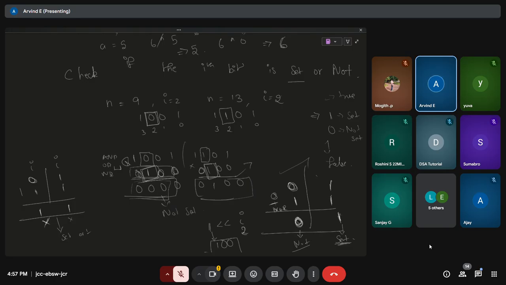That's it. So the conclusion is, if you are ending up with result 0, then you can surely say it is not a set bit. If your result is not equal to 0, then you can say it is a set bit. That's it.